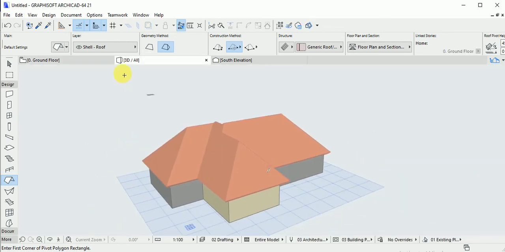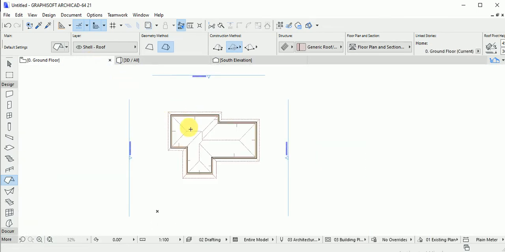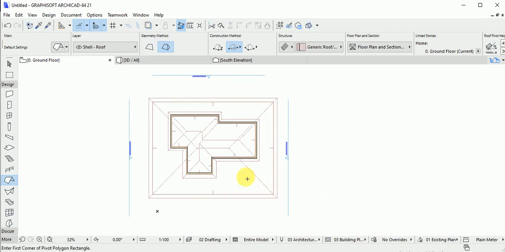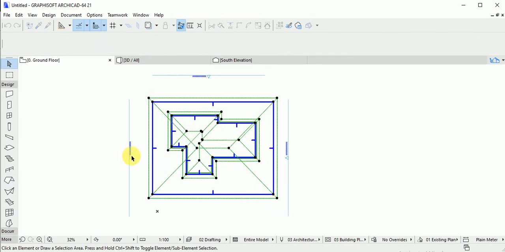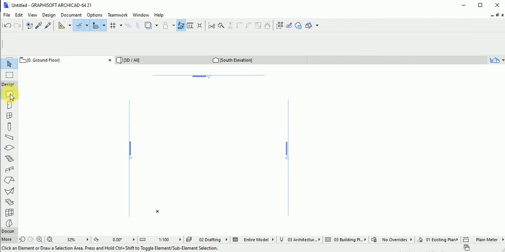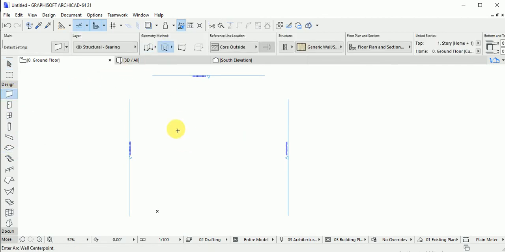You see? Now let me go back to my wall. I want to delete this particular wall now. I want to draw a roof with irregular shape using this Archicad. I want to delete this. I'm having a wall. Let me see, I'm having a circular wall.